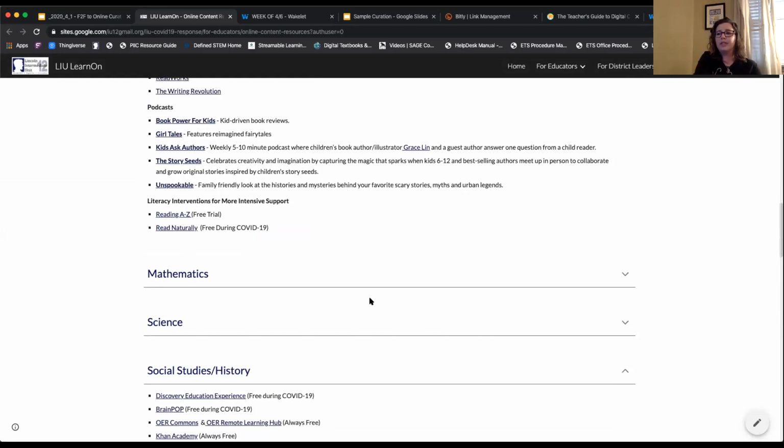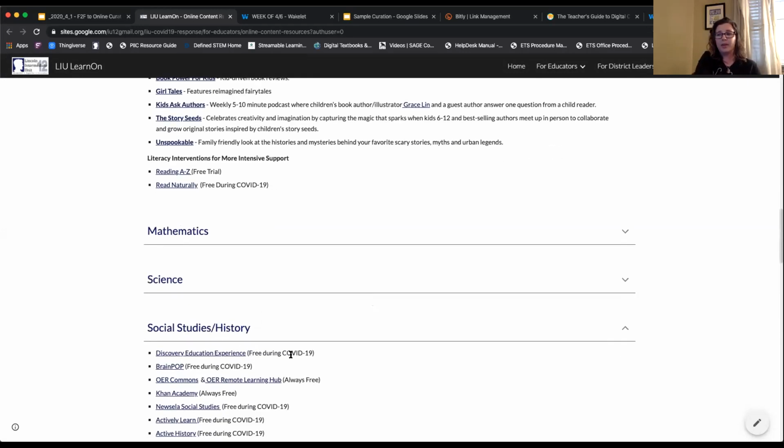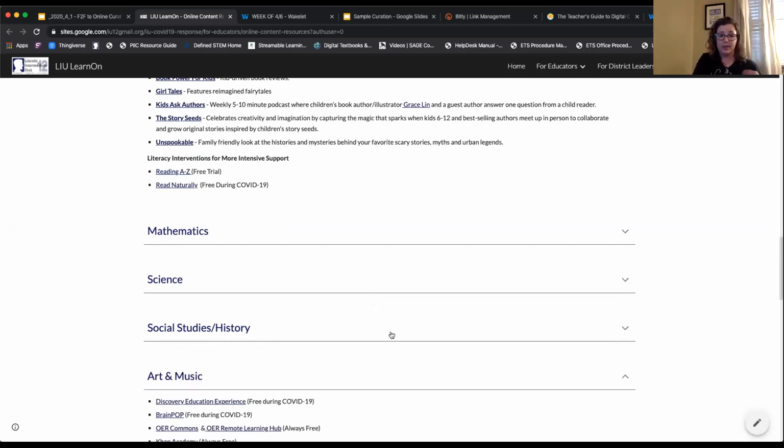So all of these resources are also identified as to whether they're free during this COVID-19 closure situation, or if they're always free. I will encourage you whenever possible to use the always free. If you're going to use something that's free during COVID-19, I would consider whether your district is going to pay for it later. Maybe they've always had a subscription to it, so it's a resource you can regularly use. I would keep that in mind when you're really looking at your resources.